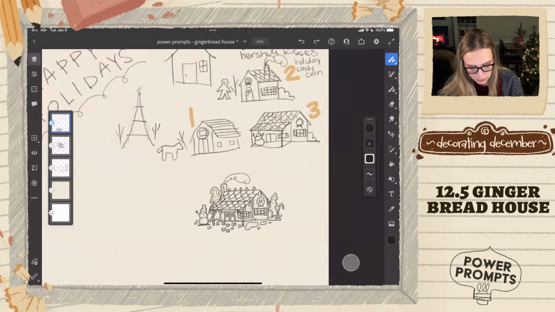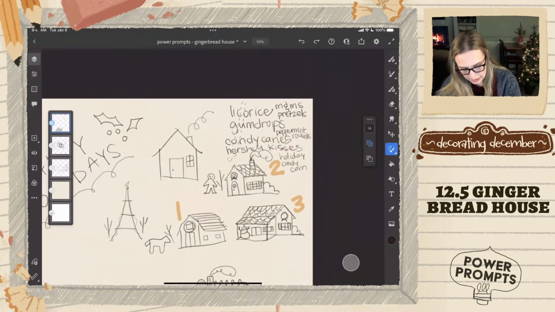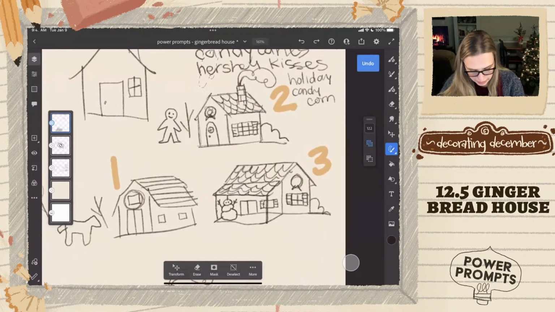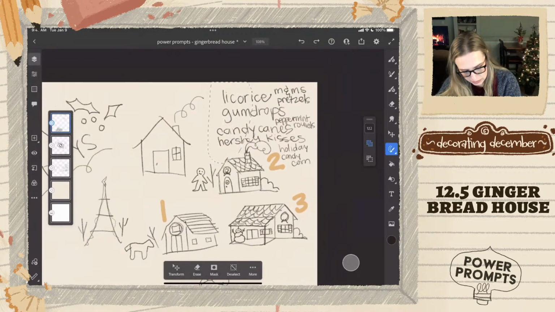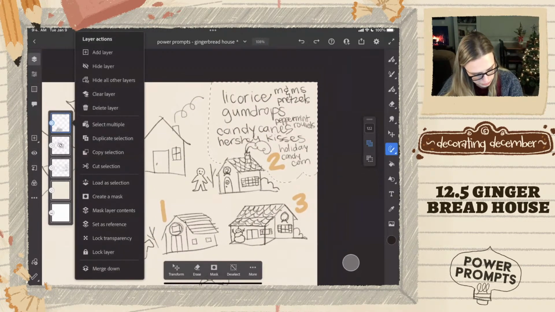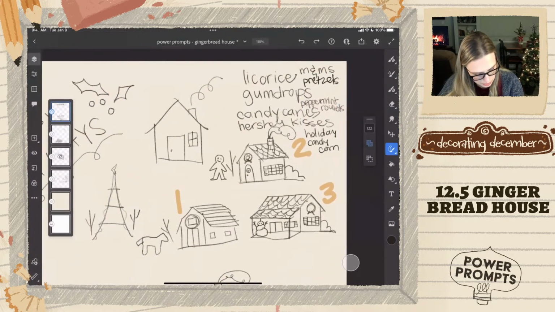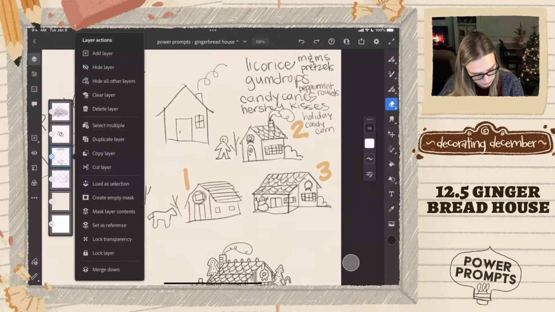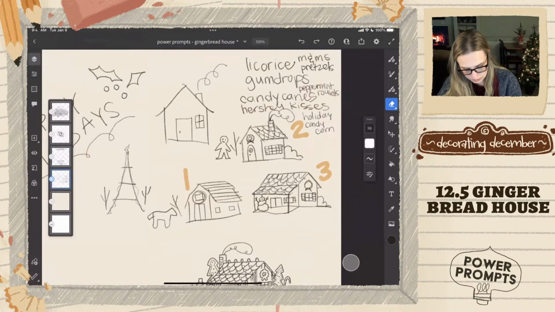Okay, so I am going to highlight these up here. No, I don't need those. Let's duplicate the selection and then erase them here. And then I'm going to move these down and duplicate these.